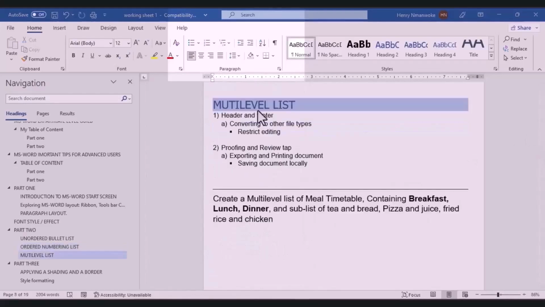Now next is the multi-level list. The multi-level list is a combination of the numbered list and unnumbered list. Now let's do this exercise. Create a multi-level list of a meal timetable containing the breakfast, the lunch, the dinner, and a sub-list of tea and bread, pizza and juice, fried rice, and chicken. And let's move into it.